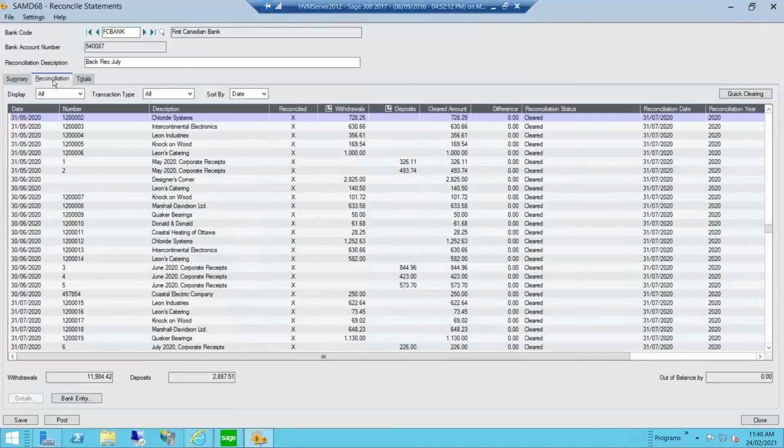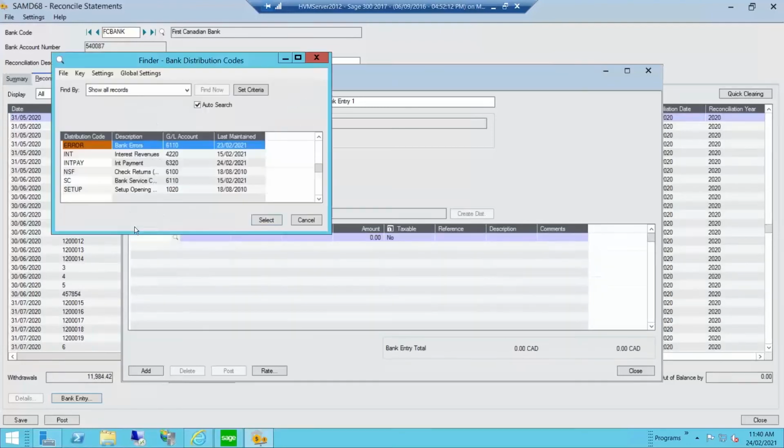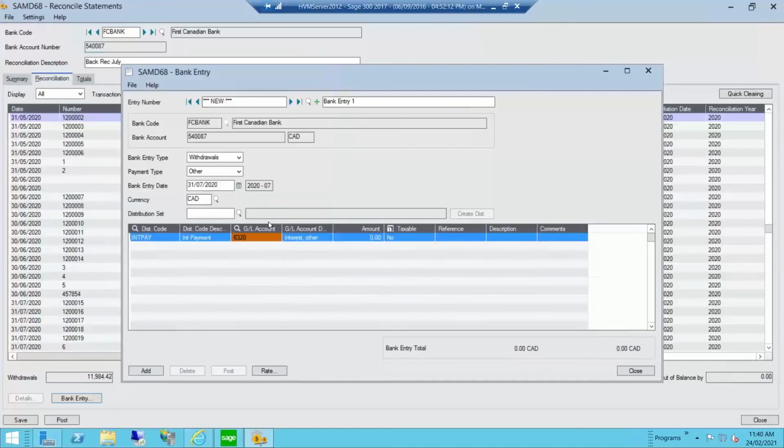Let's say we want to just add a bank entry. Now that we've identified that there's actually a bank entry gone through our bank, we can do that by clicking the bank entry button at the bottom here. You can see the bank entry number will pick up the next number. You can give it a description. We can see that the bank code has been set because we're using this bank. We can either do a withdrawal or a deposit. In this case, we'll just do a withdrawal. We'll set the payment type as other, and we can pick our distribution codes. These are the ones that we set up, our interest paid. And we can put in, there was an interest paid of $50.